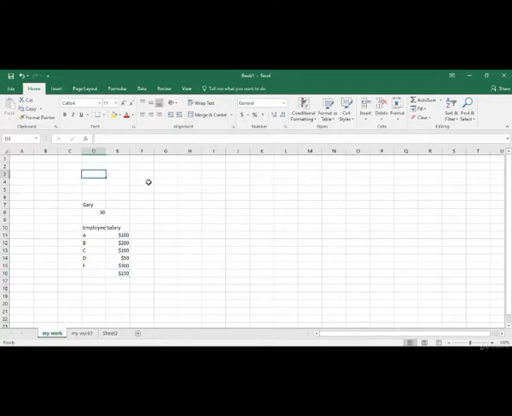One thing you may have noticed is that whenever I'm moving my cells from one location to another, this particular area keeps on changing. So right now it is J10. Now it changes to H5.